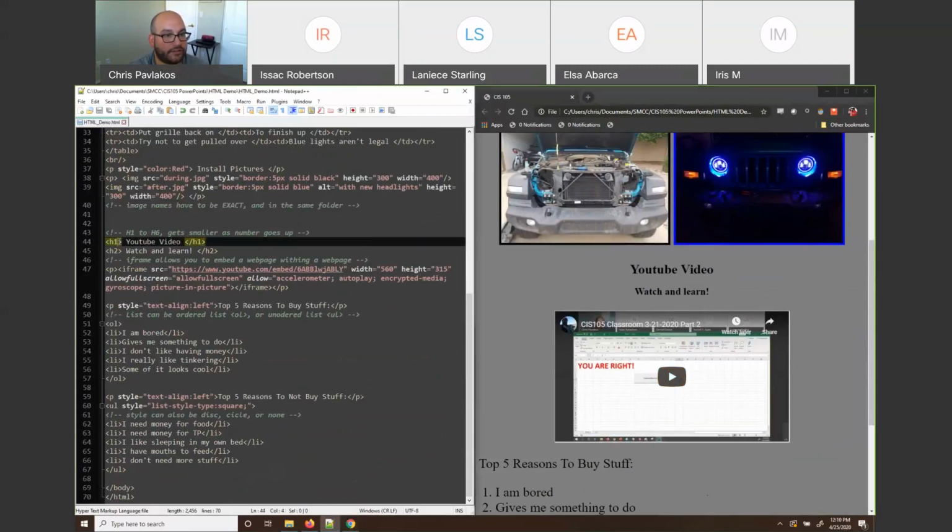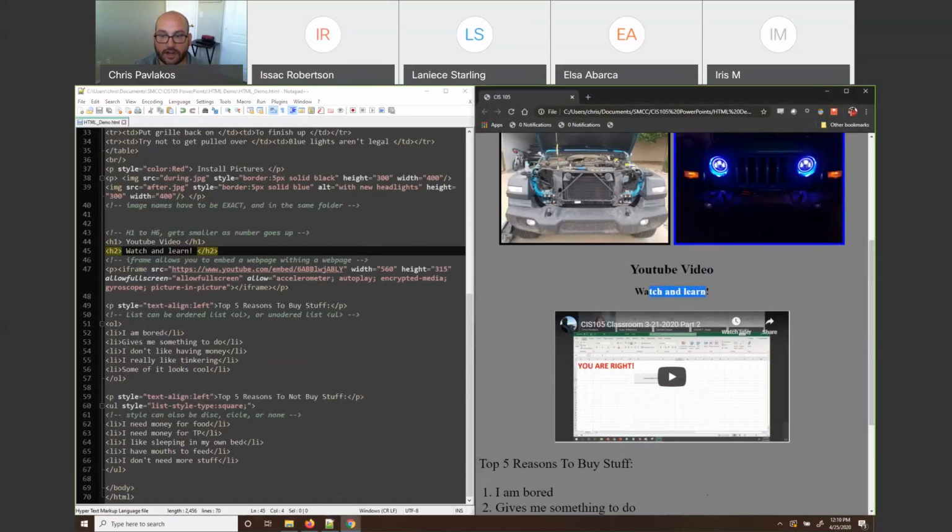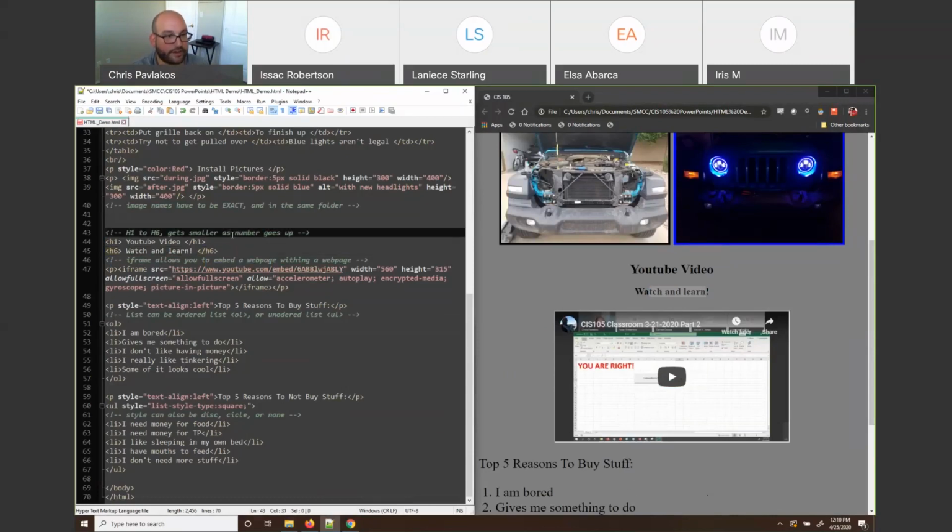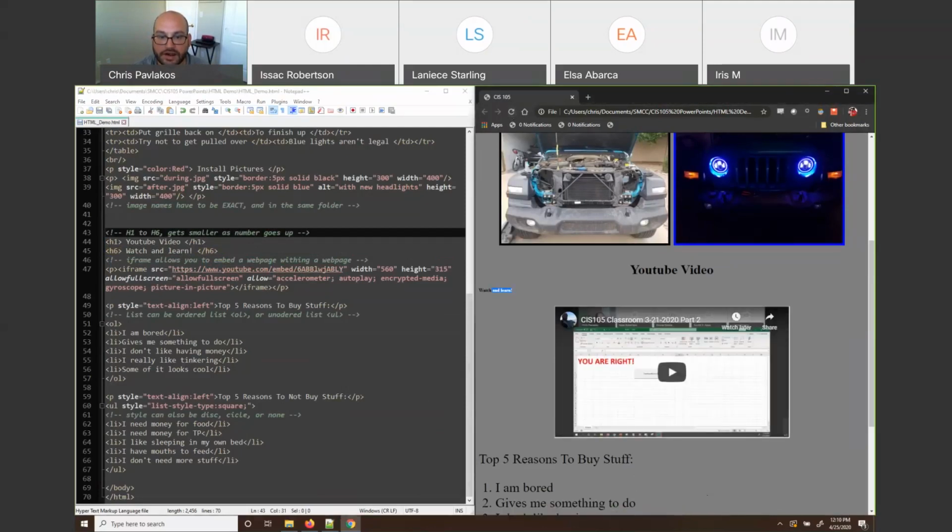Moving down the page, now we have our YouTube video, with text above it. So I used this H1 again for YouTube video, and then I used an H2. So when you're using these header tags, it goes from 1 to 6, and as the number gets bigger, the size of the text goes down. So let's take a look here at this watch and learn. I'm going to change that from an H2 to an H6. Save it and reload. That text got smaller.